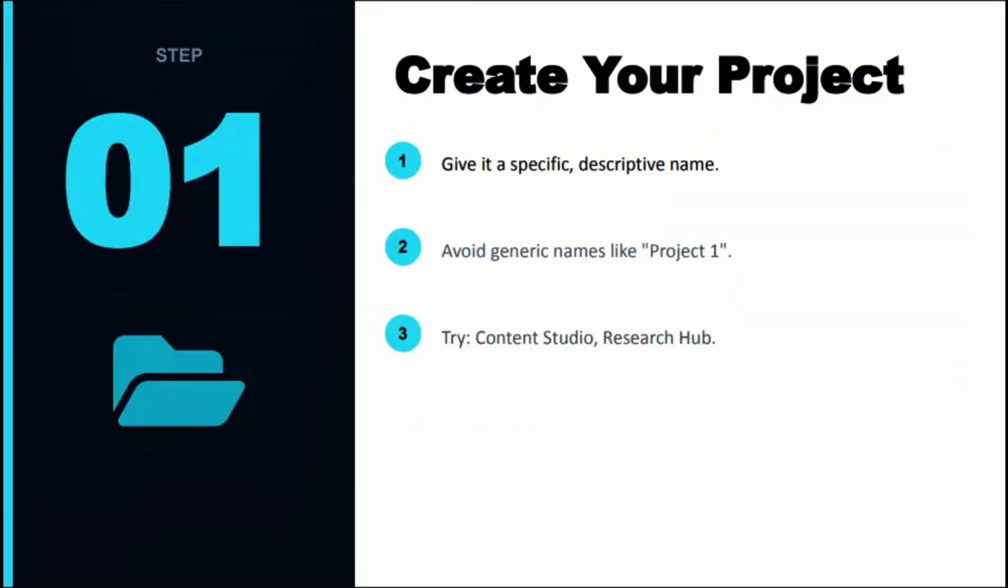In the first step, you give the project a very specific and descriptive name. It shouldn't be like Project 1, 2, 3. The problem is when you come back to Claude next time, you don't know what Project 1 is talking about. So if you name it Instagram Content Strategy, then you know what this project is about.